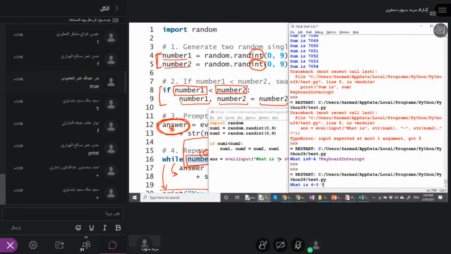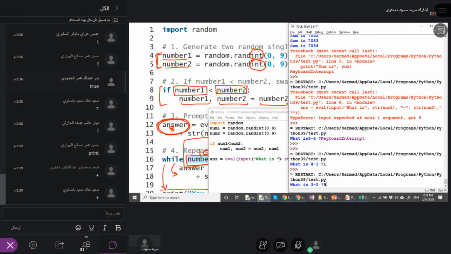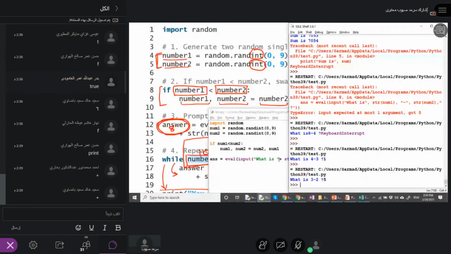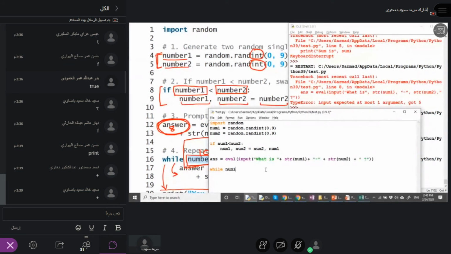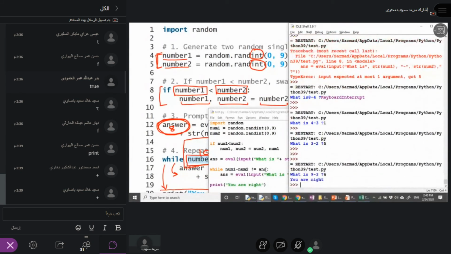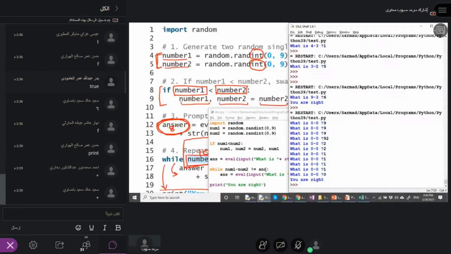Okay, let's see. Look at this. What is 4 minus 3? It says 1. But if I say it wrong, say 5, this is where it should stop me. If I enter a wrong answer, this should keep on asking me and not exit the program. What I do is put a while condition here: while num1 minus num2 is not equal to answer, you just keep on asking me the question again and again. Let's see now. If I enter 6, you are right. If I enter 9, I'm again wrong. I'm wrong until I enter 0.